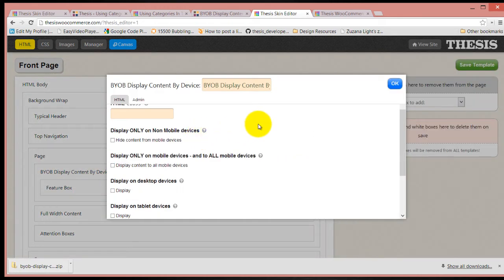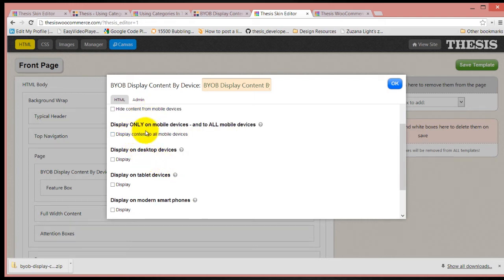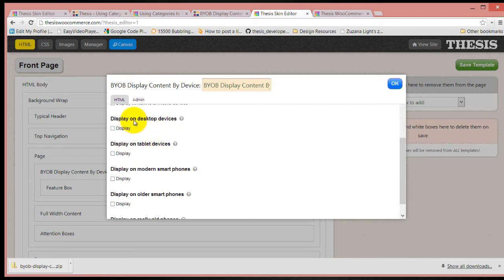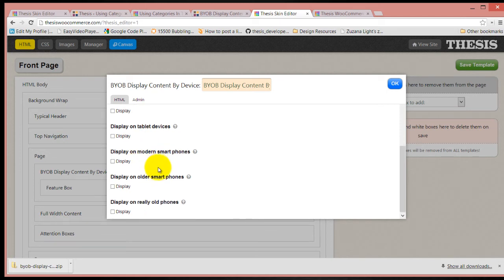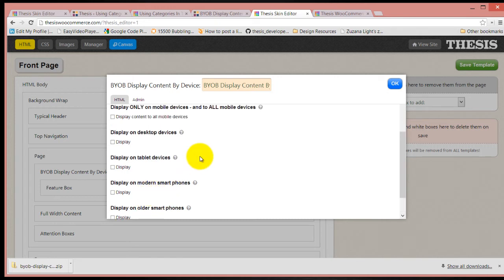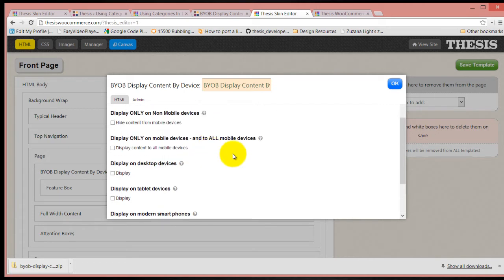And then we'll open up the box options, and these are our choices. We can say display only on non-mobile devices, which means it's only going to show up on the desktop. It won't show up on any other mobile device, including tablets. We can say display only on mobile devices, meaning all mobile devices. So it doesn't matter what the mobile device is, it'll show up. However, it will not display on the desktop. We can say display on desktop devices, display on tablet devices, display on modern smartphones, older smartphones, really old smartphones. Essentially, you can pick which ones you want to display on.